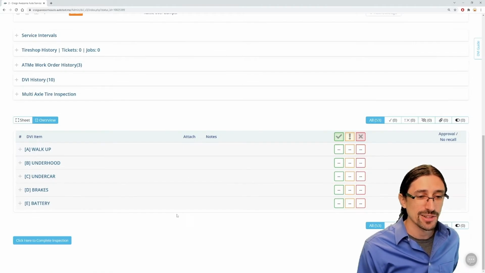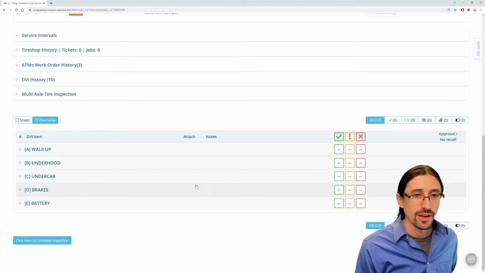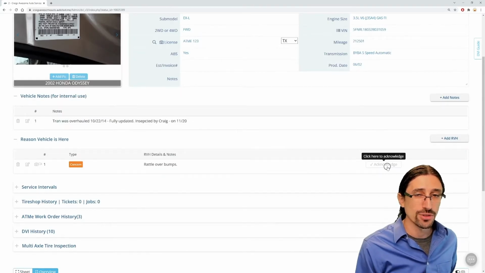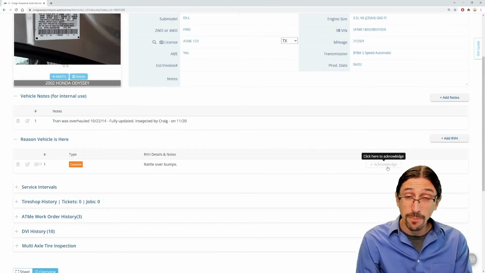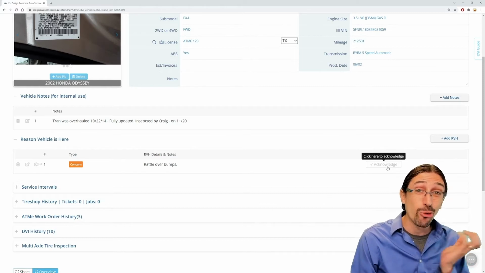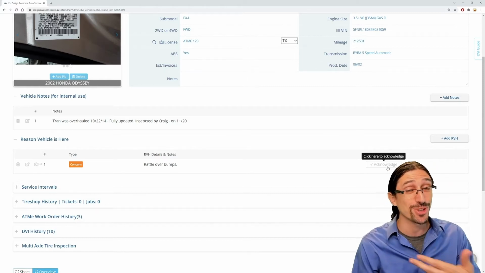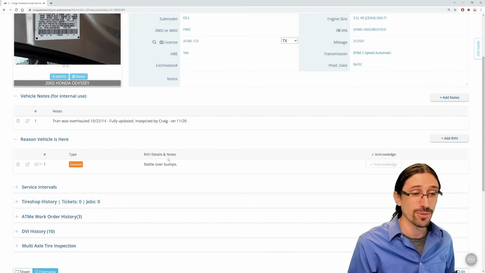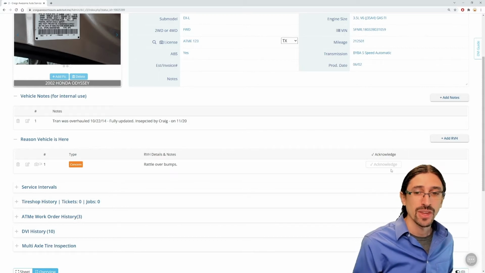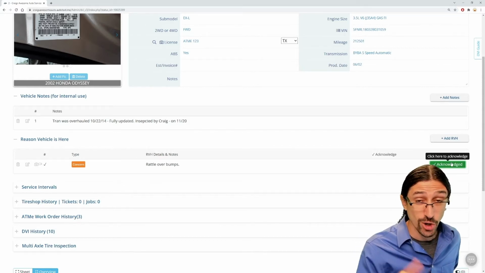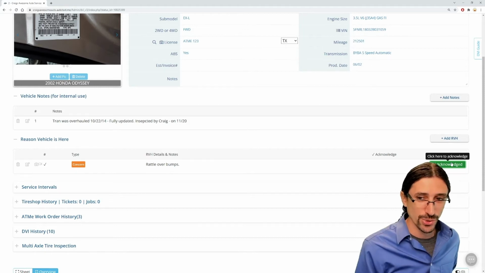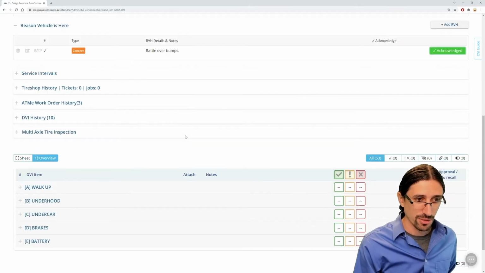You cannot submit this inspection if you do not acknowledge the reason for the visit. And most shop management systems, we pull that data directly from your shop management system, so there is no double input necessary to populate all these notes in here. You can click acknowledge, and that's all that's required. There is more you can do with that. We're going to come back to that area momentarily.